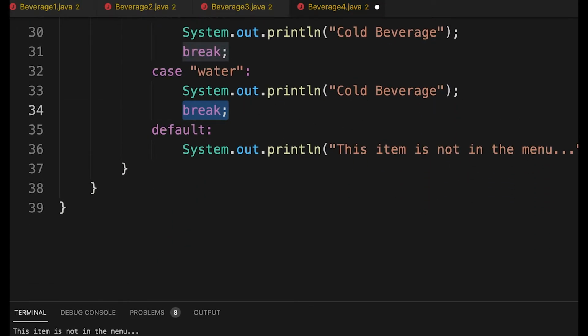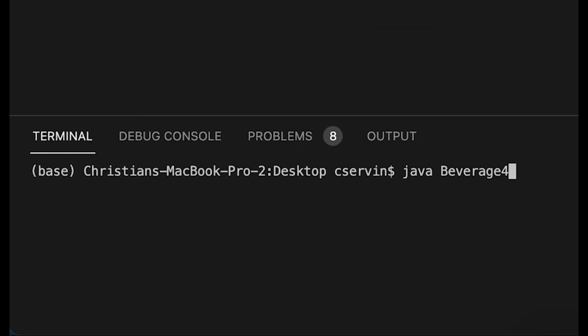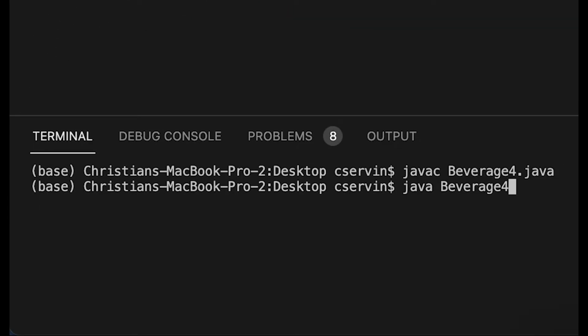Another question is, shall we include a break on the default? It doesn't hurt to have it, but since the default is the very last case that we will arrive, then there is no need. If you decide to put it, that is fine, but don't waste a line of code. Let's save, compile, and run this program.